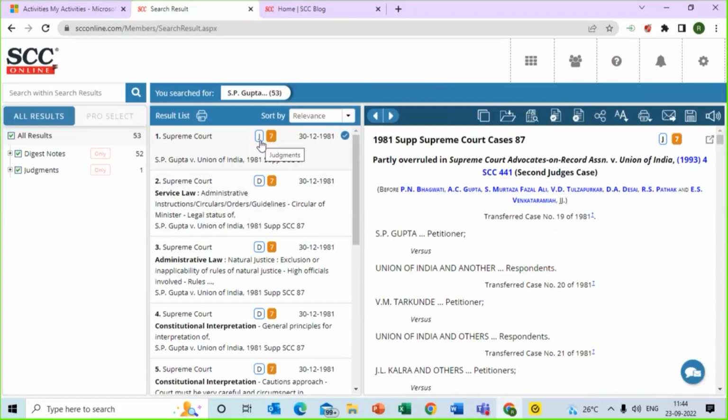And what do they denote? J denotes that this is a full text judgment, and 7 is the quorum strength or the bench strength. Similarly, at serial number 2, the label changes to D, which denotes that this is a digest note, and 7 is the quorum strength. Sometimes you find A, that's an article, you find N, that's a notification, and so on and so forth. Now, in the third column, I can see the text of the entire judgment, right?